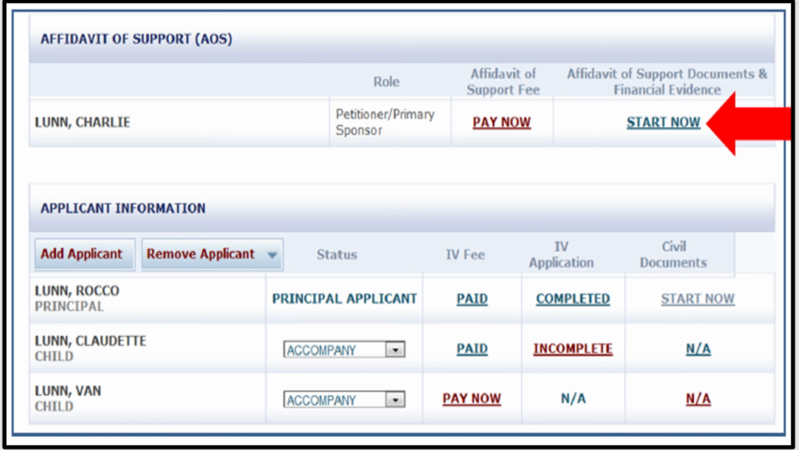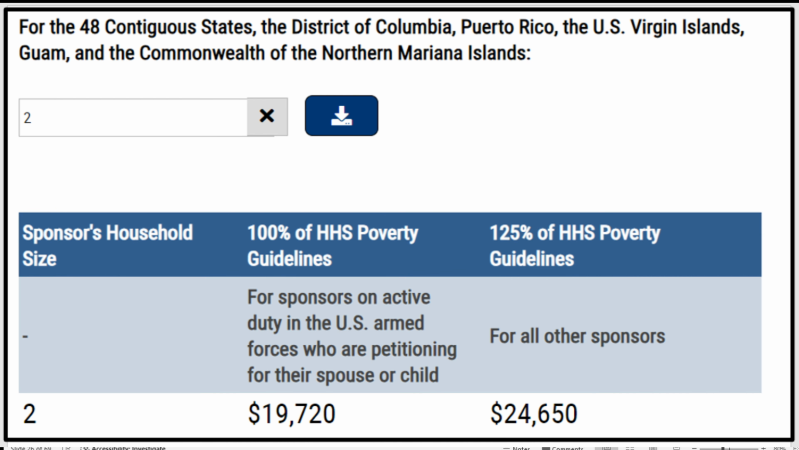Now, once you pay the fees, you're going to start uploading Affidavit of Support documents and financial evidence for the petitioner or a joint sponsor. First, you have to check if you are not required to have a joint sponsor. How do we do that? You go to the NVC website, or if you go to the USCIS website, look for I-864P. If you go to NVC, they're going to give you a page right here where you can enter the number of dependents. For this example, just the petitioner and the spouse.